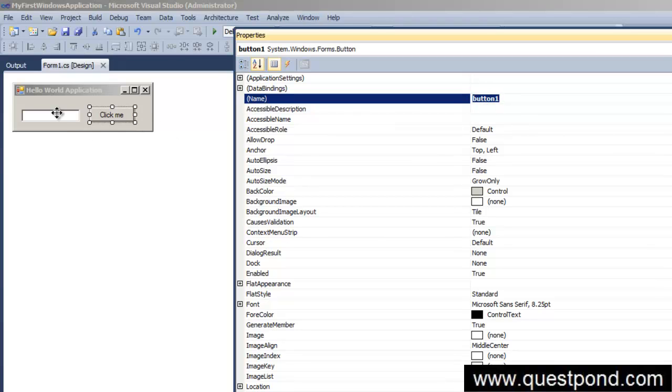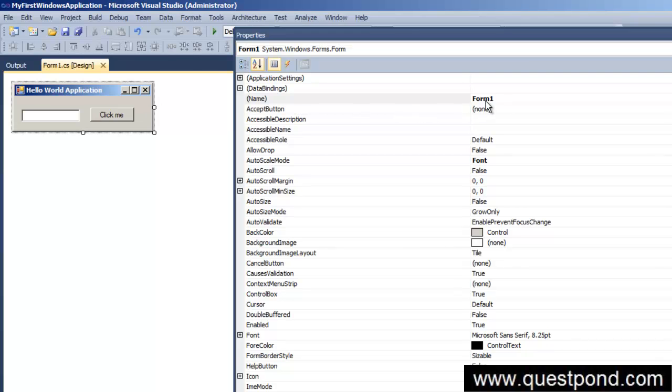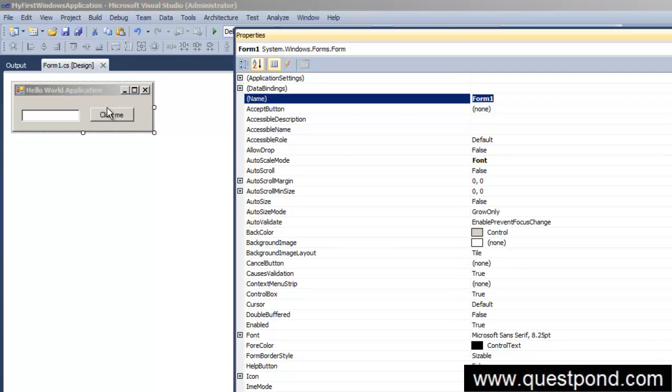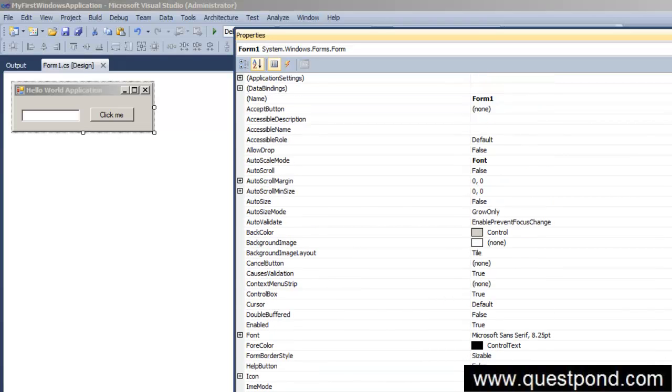In the same way, if I click on the text box, you can see that the name of the control is text box 1. If I click on the form, then the name of the control is form 1. So there is a text property, like if you see the form, the text property is hello world, but the name of the form is form 1. Why am I talking about these two properties? The text is a visual property. In other words, it's only for the display which the end user sees, while the name is something which you're going to use in your code.